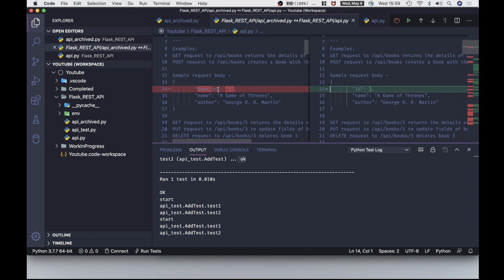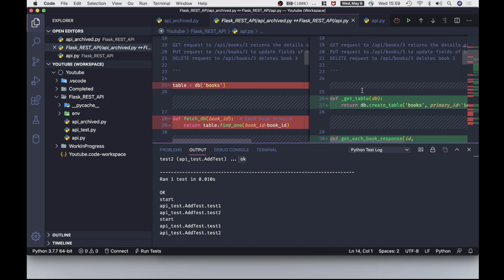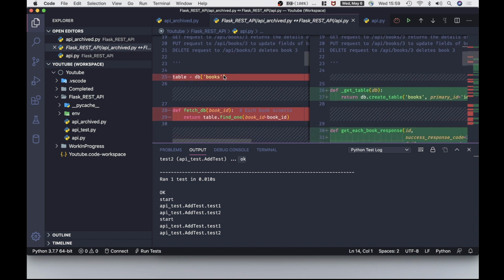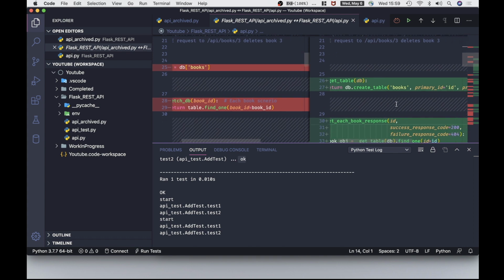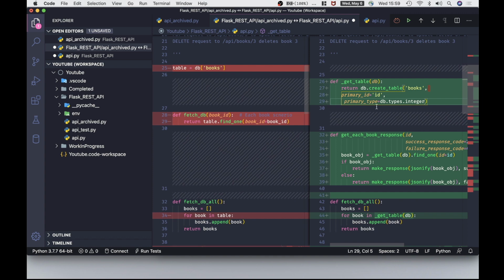So I have changed the body where now instead of book ID, there will be an ID. That's the first change. The second change that I did was instead of getting the table globally, we use a function which gets the table. The creation of the table is a little different than how we used to do it earlier. Now we have a primary ID, ID, and the type of that ID will be an integer.